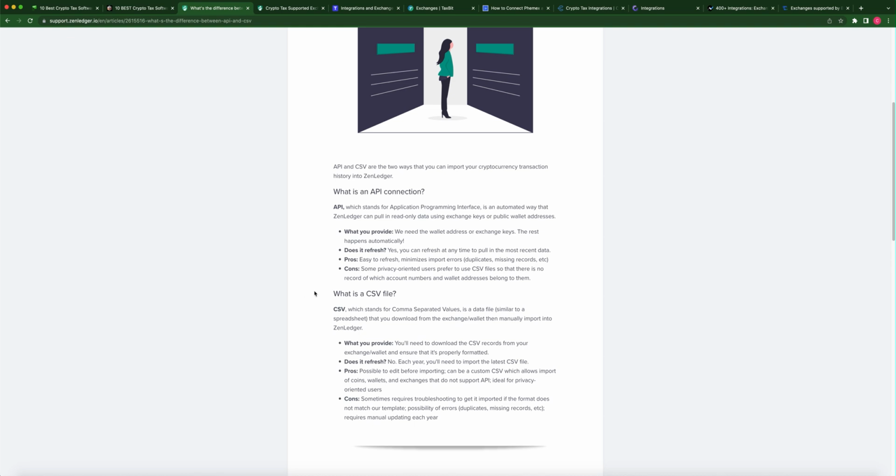You don't know if it's correct. You have to manually go review it all. It's just a major pain for me. I want to do it quick and easy and as accurate as possible. So you're only looking for, in my opinion, API Phemex integrations for tax software.